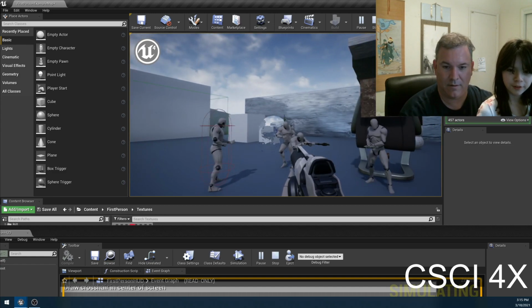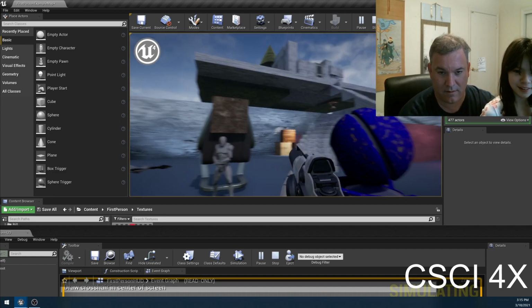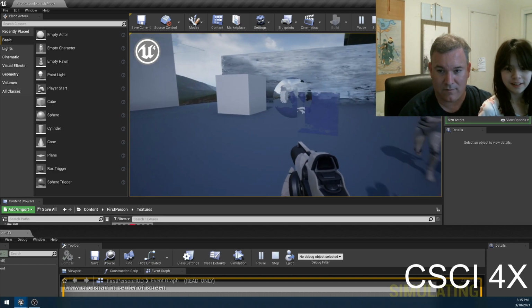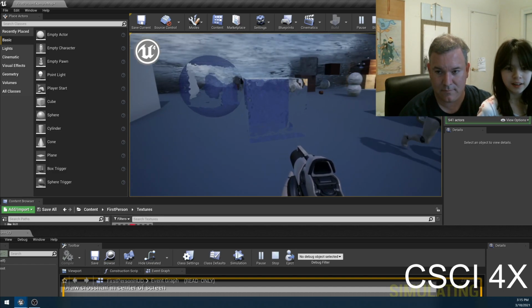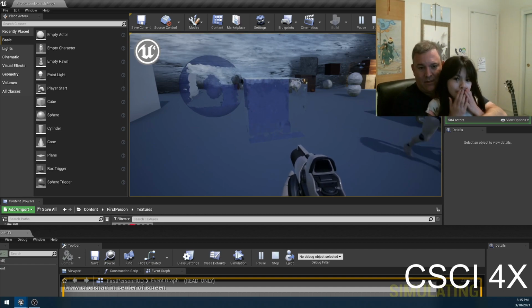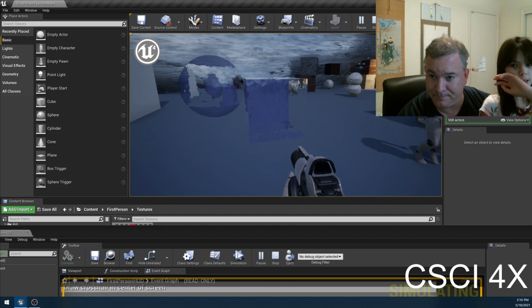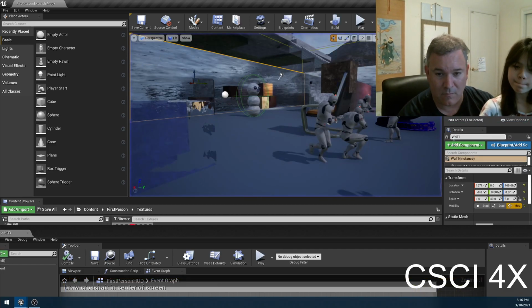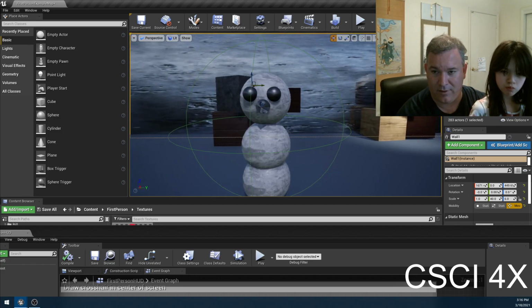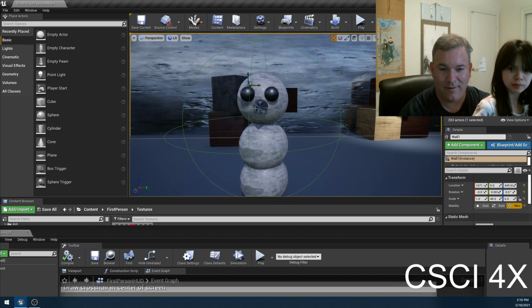Okay. You see that lavender right there? Or if you wanted to do a dialogue system, you can make it so that when you walk up to talk to somebody, a picture is displayed on the screen. For example, when you walk up to the snowman, it draws a picture of Olaf, right?